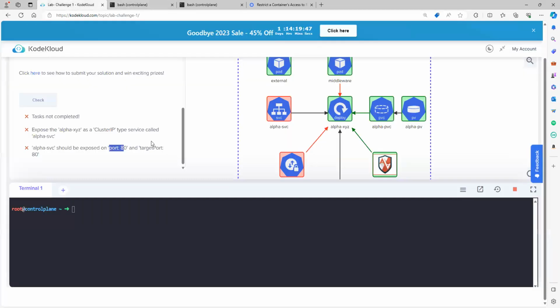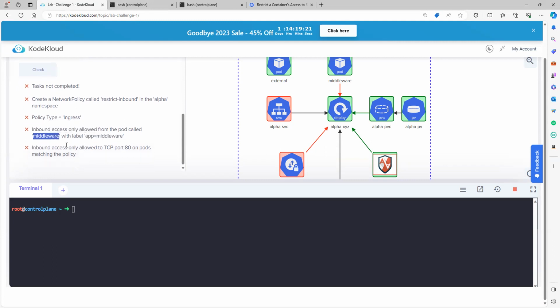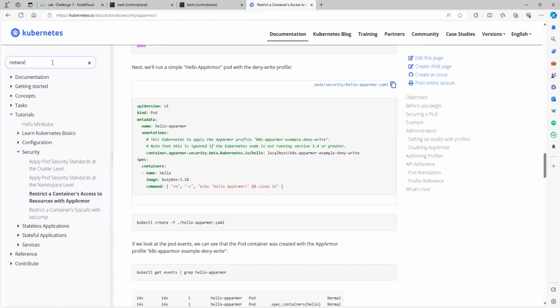Now coming to the last part of the problem, the network policy. Network policy says the name should be restrict inbound in the alpha namespace. Policy type is ingress and it should only allow ingress from a pod called middleware and nothing else. And the middleware's label is also specified. Okay. So first of all, we need to apply this ingress. Let's first apply a default policy where we deny all ingress and then we only allow from this. Now, network policy is something you should quickly refer the documentation to.